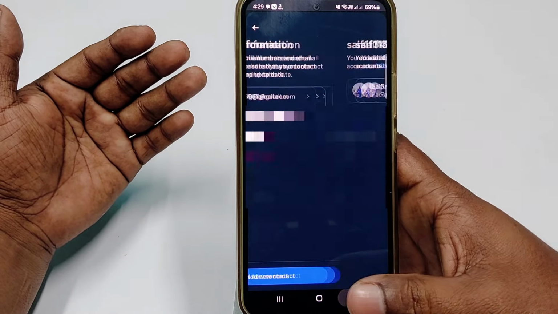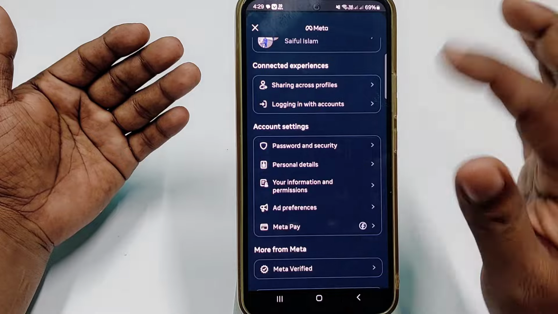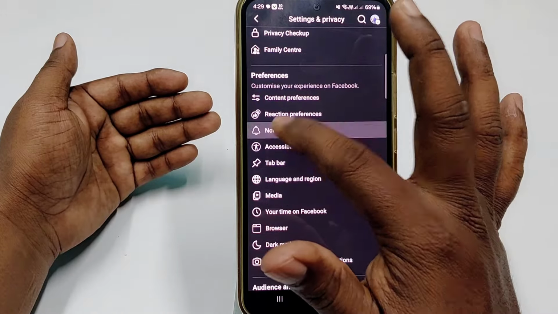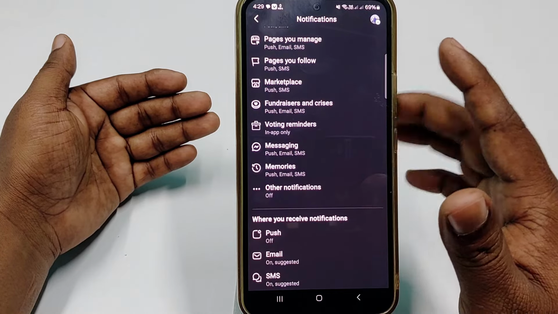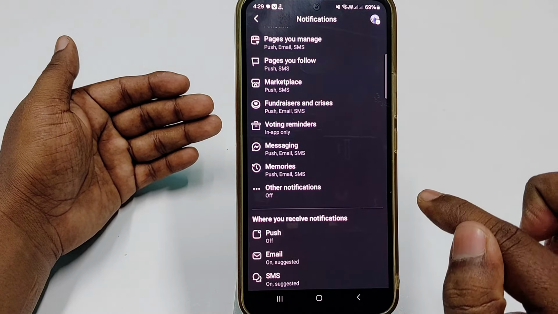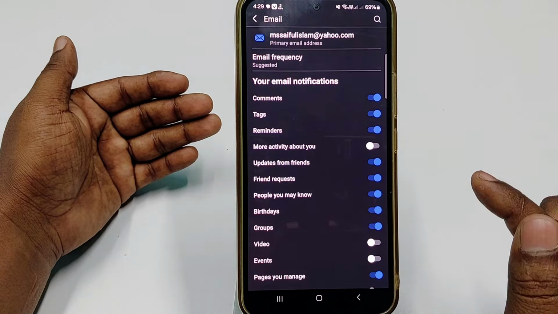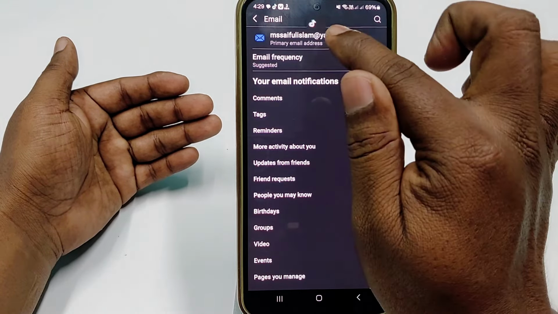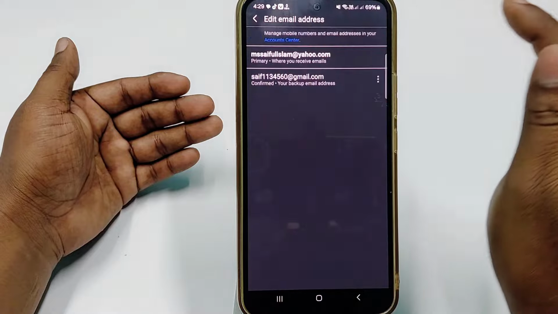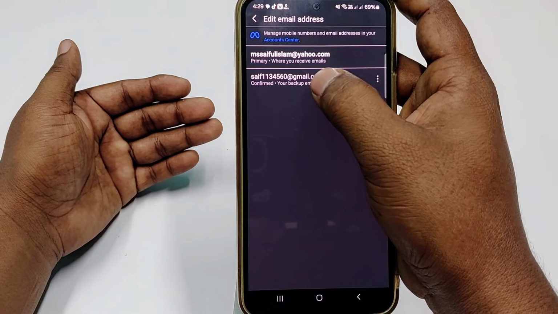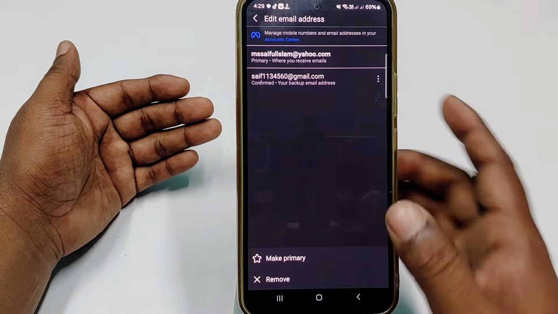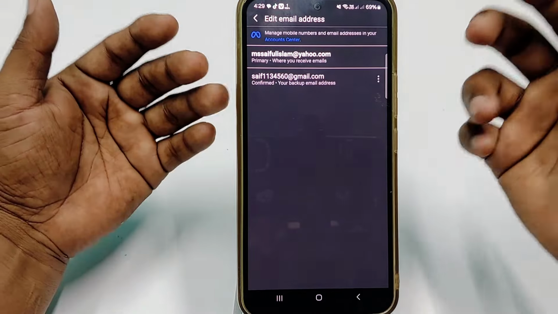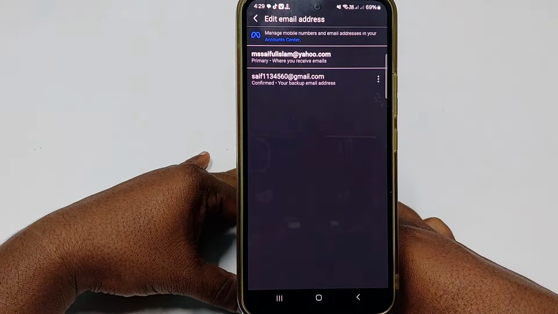which is, let me get back from here, and let me again go to settings and privacy, and after that click notifications, then click where you receive notification, then click email, then you can see there is an email already available, the primary email. So let me click on that one, and if I try to remove this one, let me click here, and if I click remove, then yes, it will again come in here. Okay, so that's really problematic.